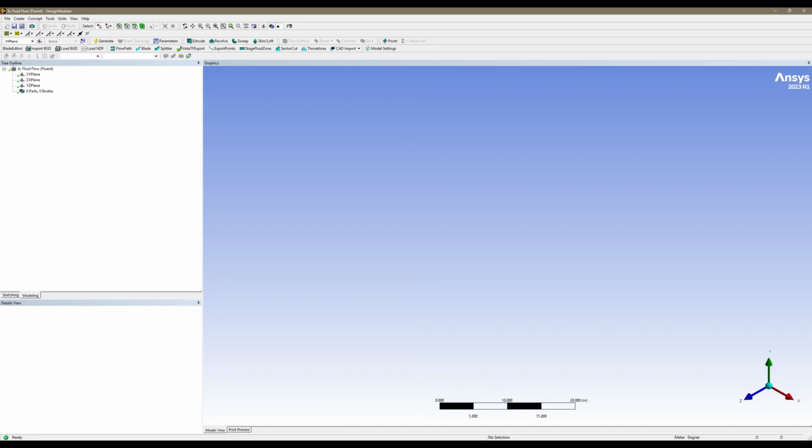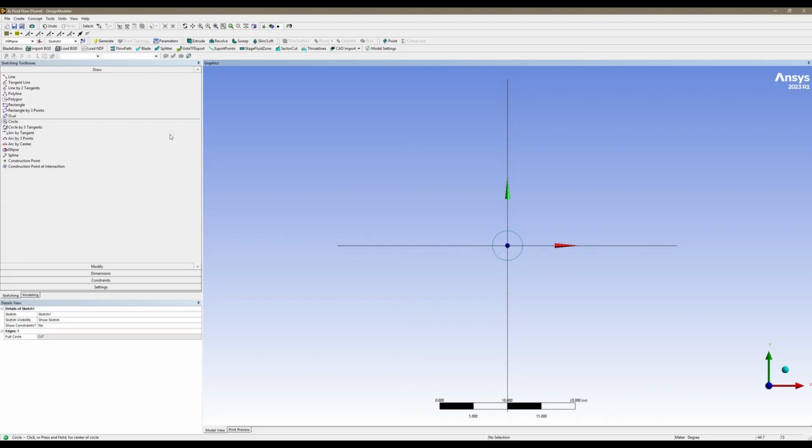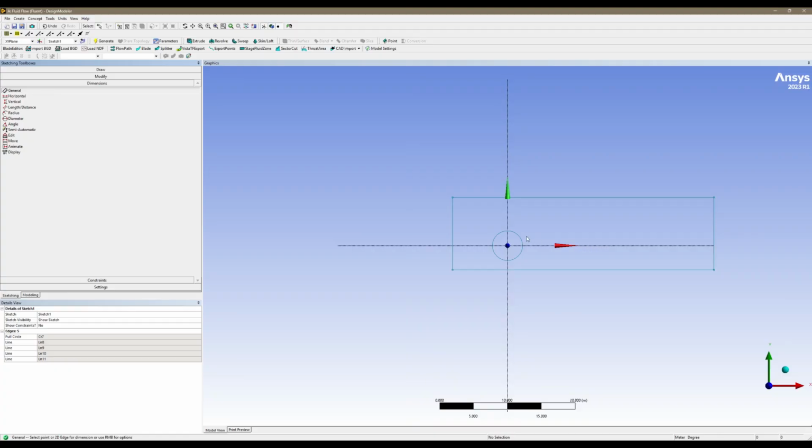First things first, what we're gonna do is go onto our normal phase. So we're gonna first create our cylinder, then our rectangle. Alright, now what we're gonna do is add some dimensions.